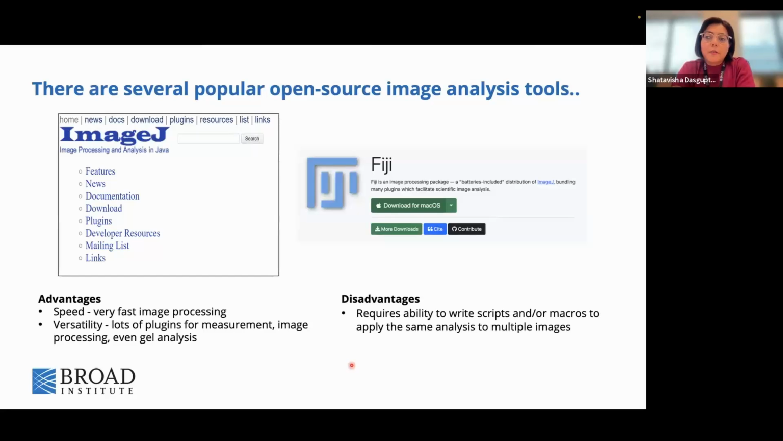So CellProfiler is a great software, but it's of course not the only one that's available. Bioimage analysis is complex and challenging, so obviously we need a lot of tools for that. Other very popular open source tools include ImageJ and Fiji, which are well known for their speed and versatility. But a slight downside for these tools is that they require some familiarity with writing scripts or macros.